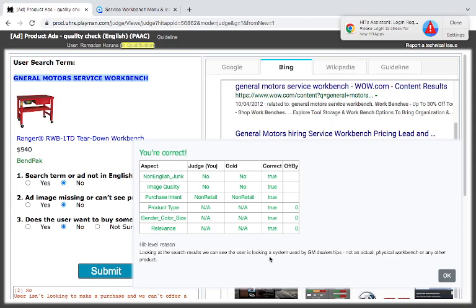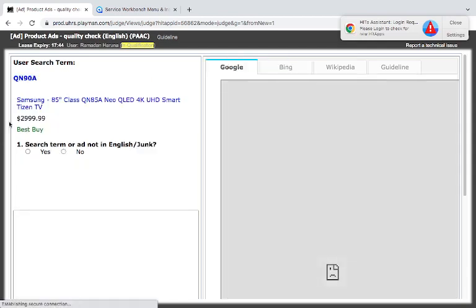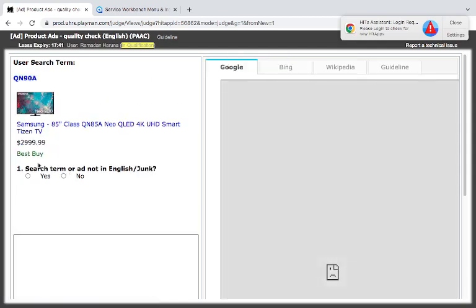They say they are looking for a system used by GMW, not an actual physical workbench or any other product. That is it. Mind you, they can qualify you with anything. That is one thing about this work. They can use it to qualify you to anything. They don't have time to see whether you got it all or you got it half. So you should be very careful.